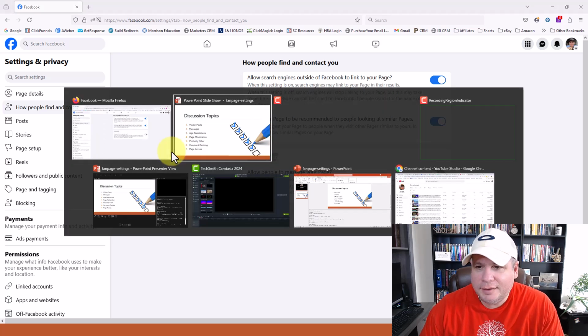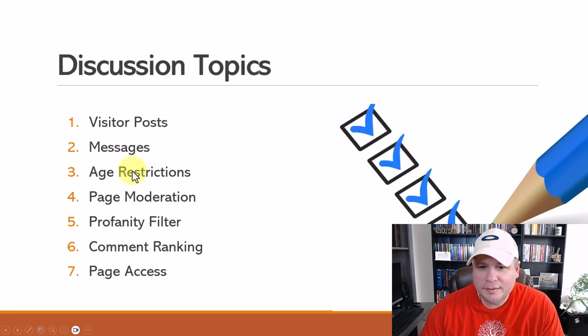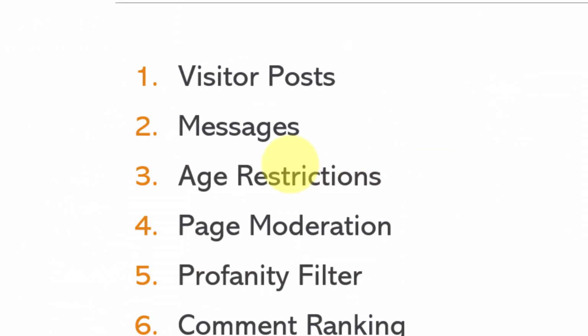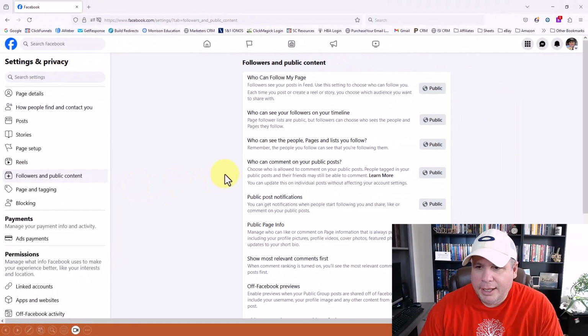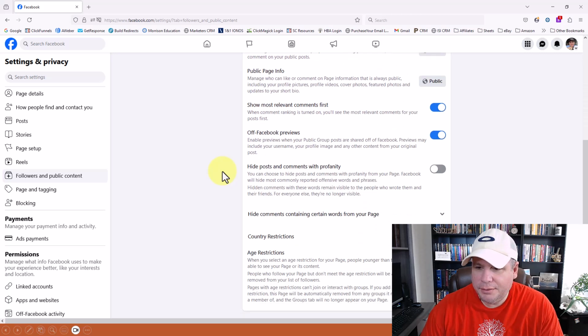All right, so the next setting I recommend is age restrictions. The next four settings are going to be under the same area. So we're going to come over here. We're still in settings and privacy, and we are going to go over to followers and public content next. This is where you're going to be able to change the rest of these settings. If you come down at the very bottom, there's age restrictions.